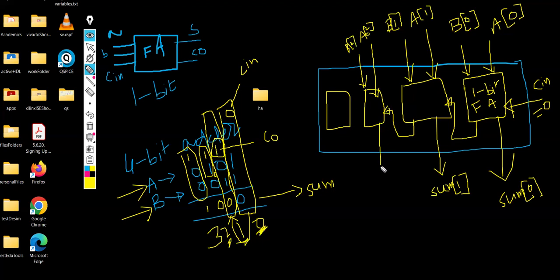And the same thing here, the sum generated from this second stage is called sum of 2. Now from this second stage, if there is any carry, that carry will be going to the third stage here. So the carry generated will be going to this stage.